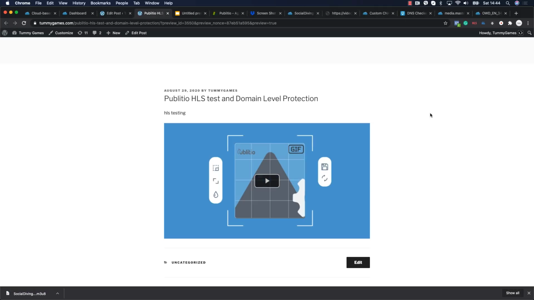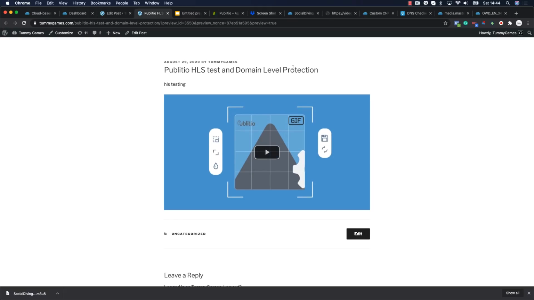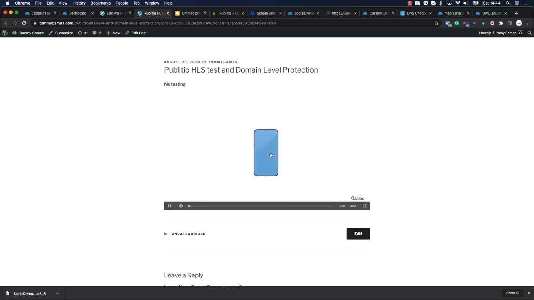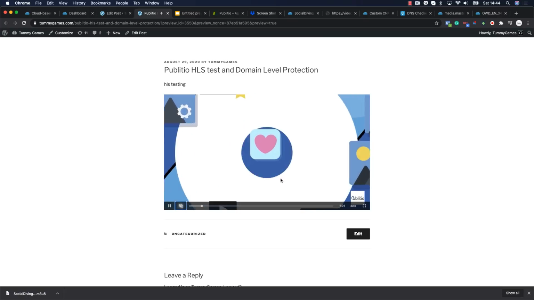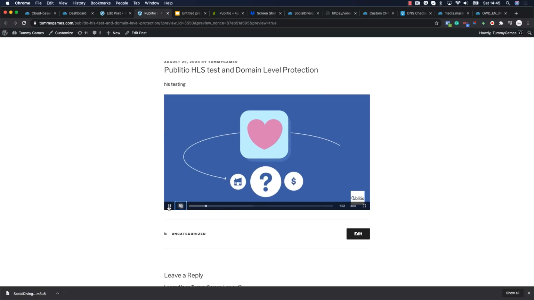Now, this post has already been saved by me, and as you can see, it says Publitio HLS test and domain level protection. I'll get into domain level protection very soon. So let's click play. Perfect, so our video is working now, and it's embedded onto the page.